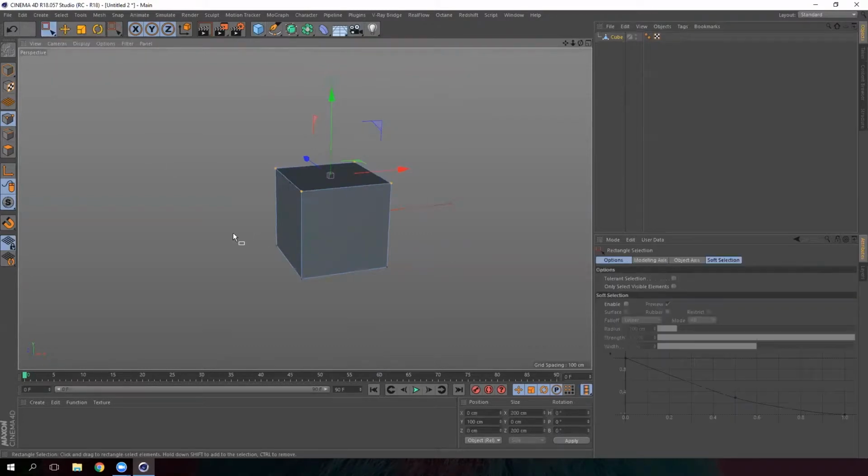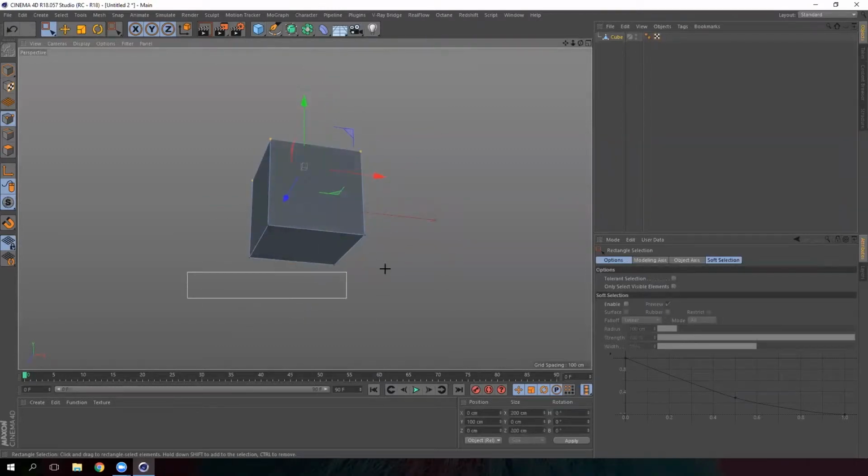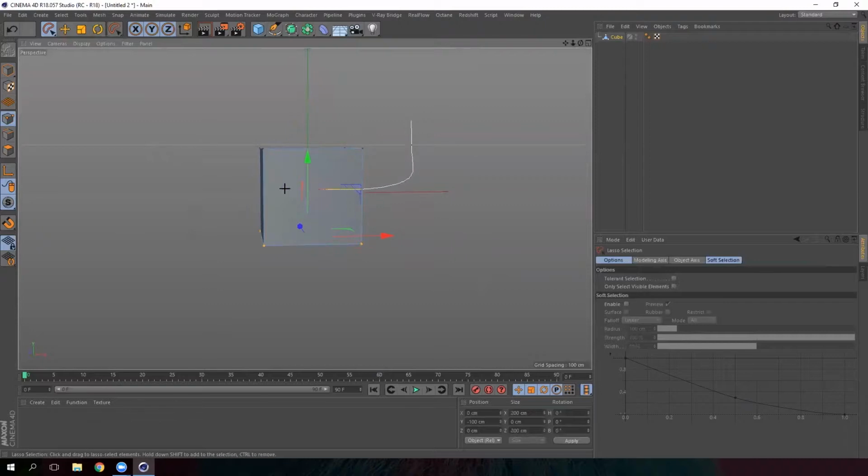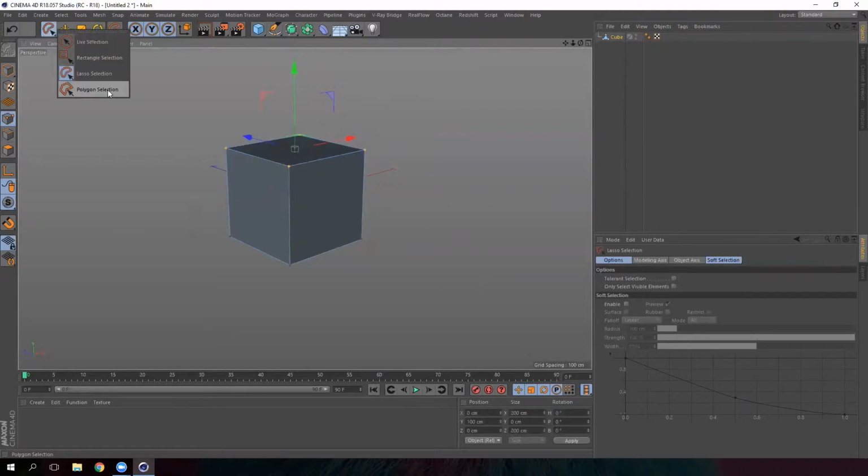Now we'll see the rectangular selection, so we click outside and select the points down here, okay? We'll just drag with the left button and we'll have the rectangular selection. We'll do the same with the lasso selection. So let's click here and we'll draw a figure in the screen selecting points. And the same way with the polygonal selection.